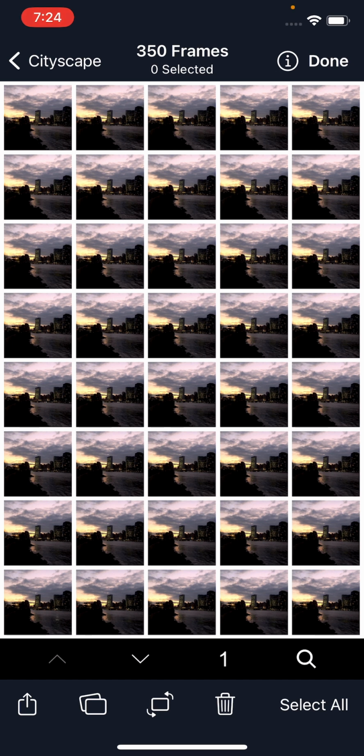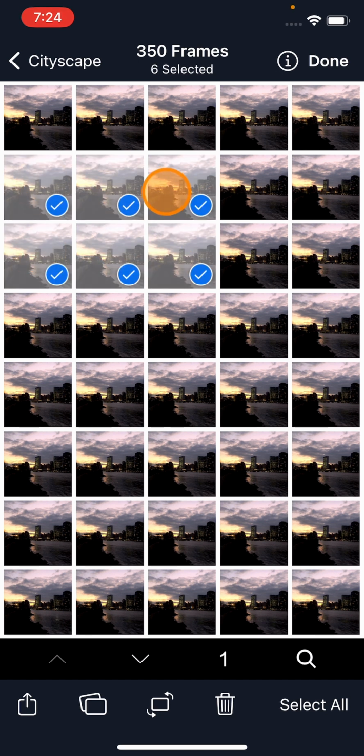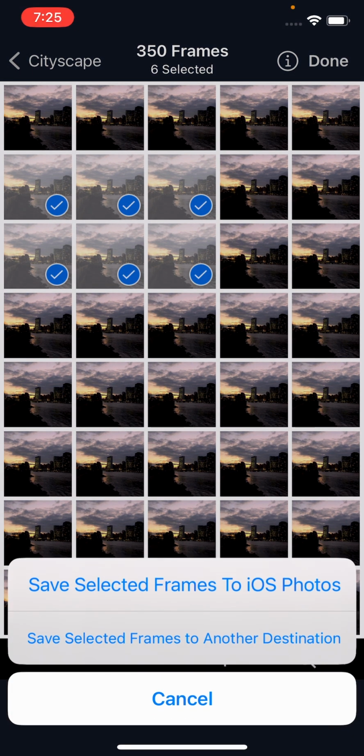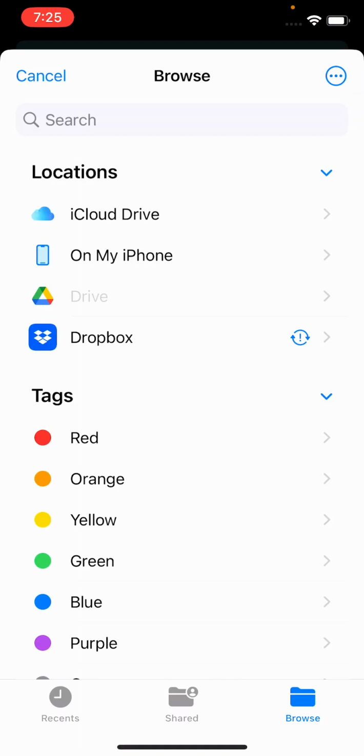I'm still here in selection mode, so I'm just going to select a few photos here. I'm going to tap on the lower left, and I'm going to choose Save Selected Frames to Another Destination. And my third-party extension dialog comes up.